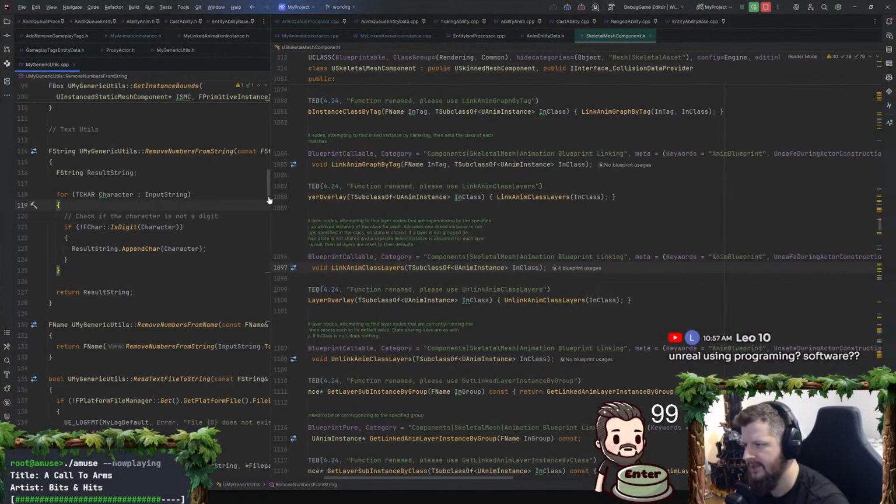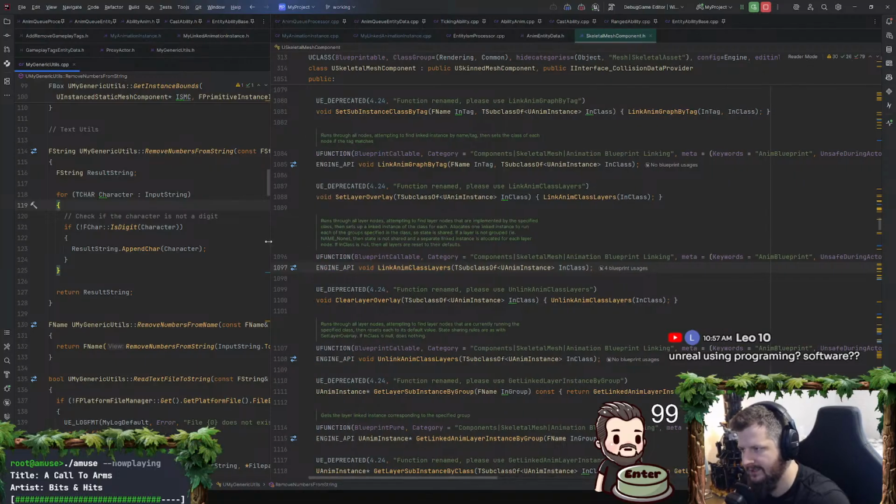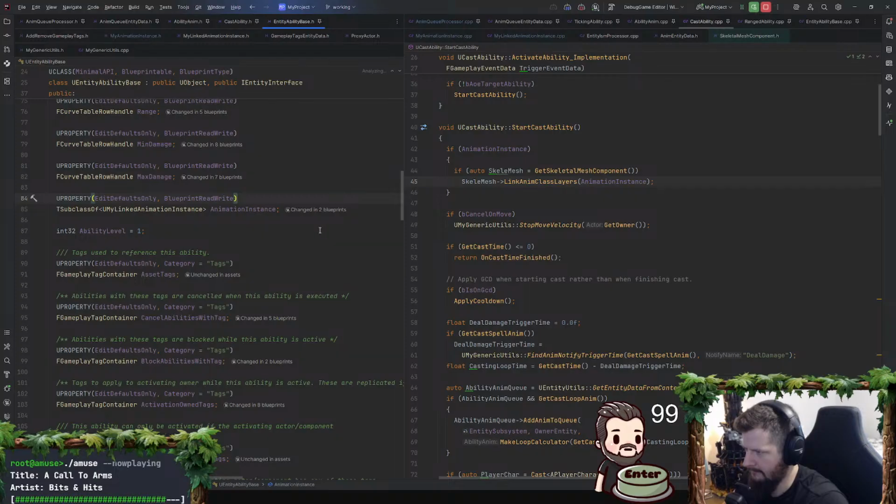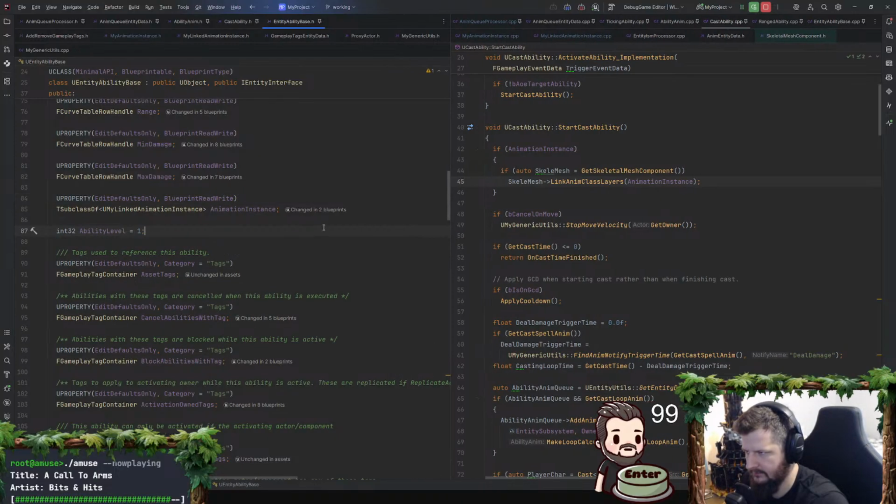Can I just always have this one linked? Can I always have this one linked? How would I pass that in? Because right now it'll only get linked when the anim starts from the anim queue or when a cast ability is triggered.